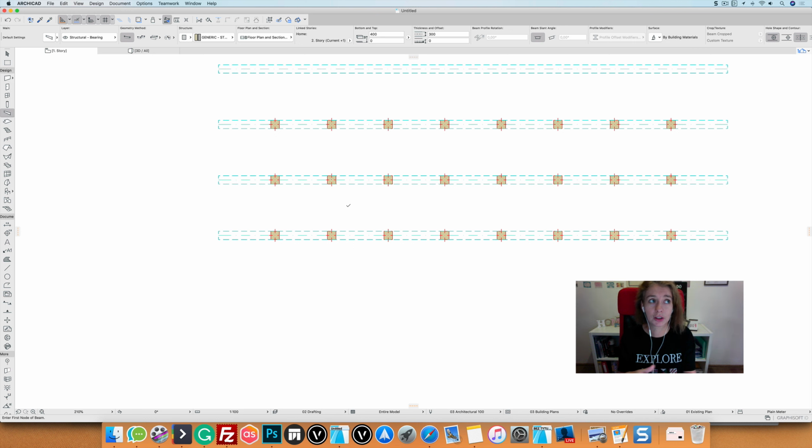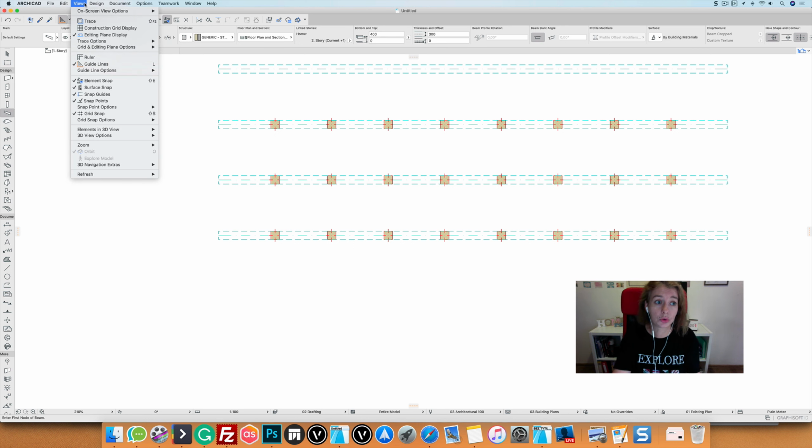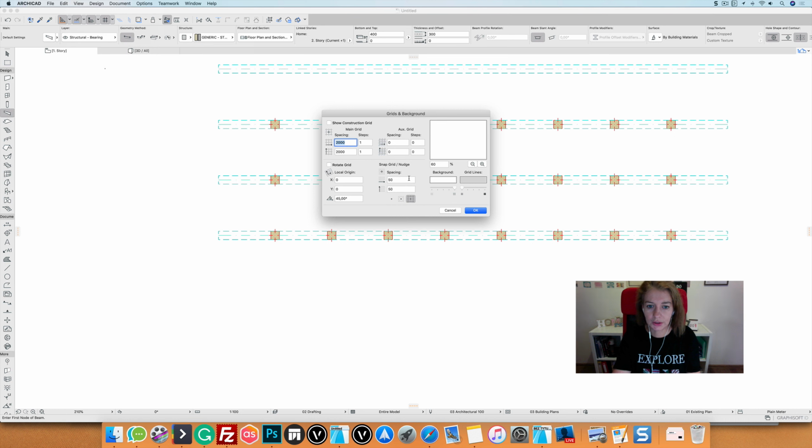If I would like to make a different distance, I need to go to the settings, View, Grid and Editing Plane Options, Grid and Backgrounds, and change this distance.